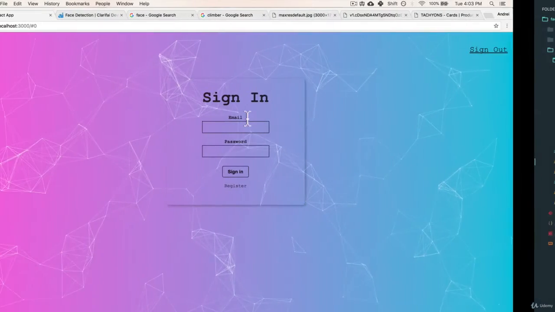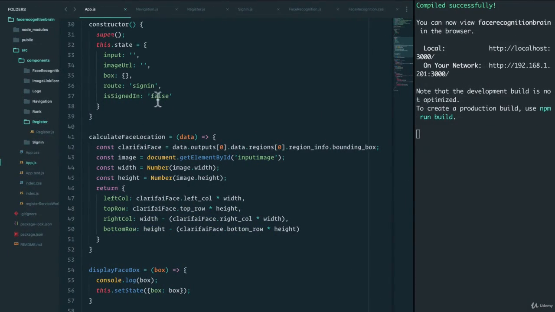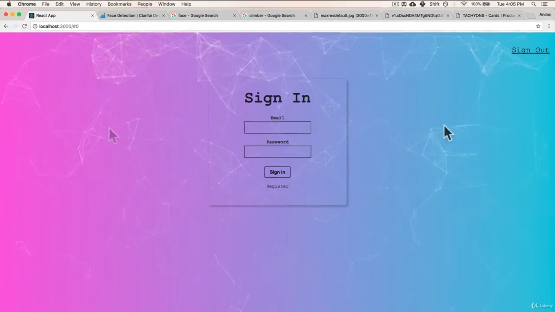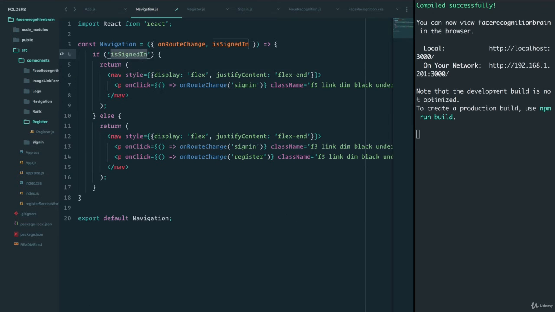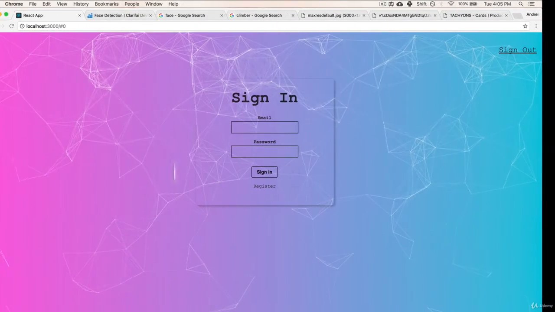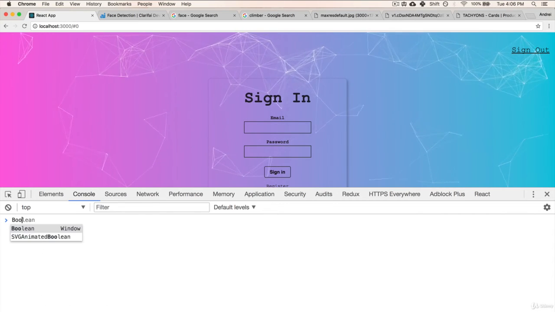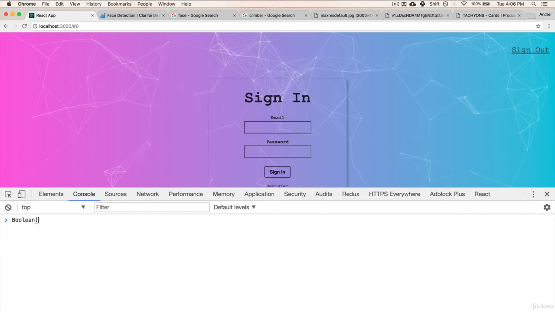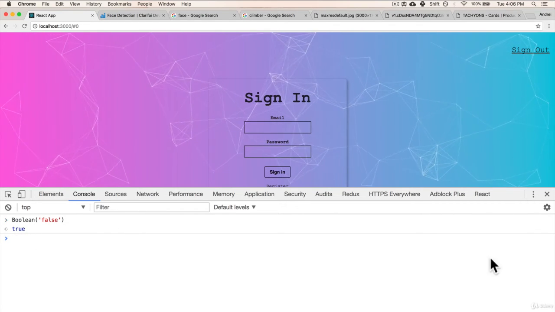Let's save. So if we go back here, we see that it's not working. And that's because, again, this is why it's so tricky with JavaScript. I made false into a string. So when it checks isSignedIn over here, false technically is true in JavaScript because it's a string, so it exists. If I do Boolean false, it'll say that it's true.